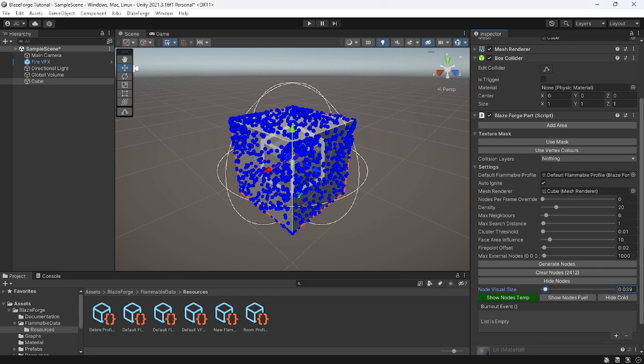Now, let's proceed to the next step. First, turn off Auto Ignite in the Blaze Forge settings. Then, we'll add a Blaze Forge source object to the scene using the menu. Follow the steps. Blaze Forge.